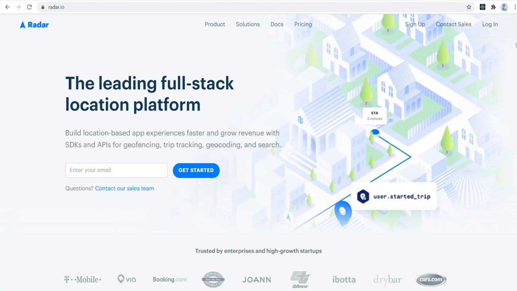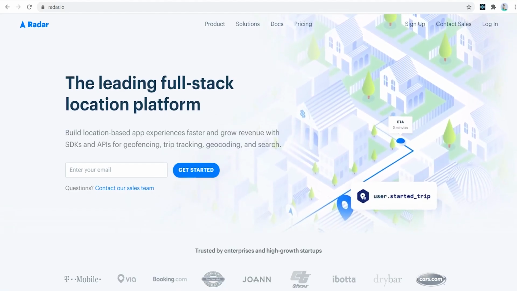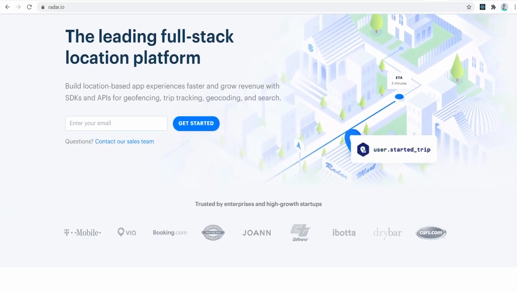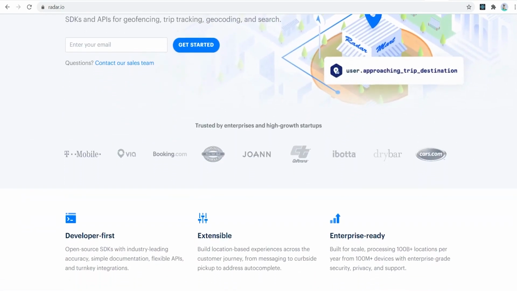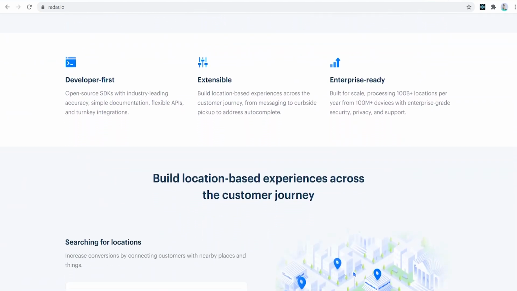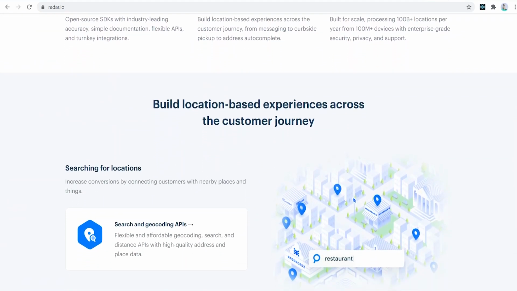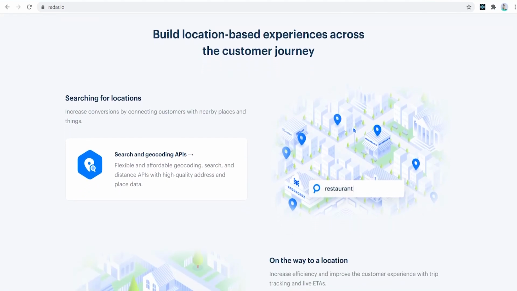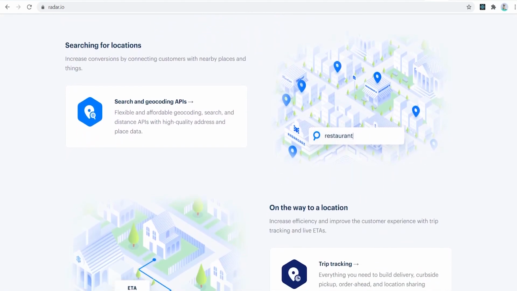Up next is radar.io. They provide a bunch of location-based APIs like geofencing, store visit tracking, and trip distance estimates. They also have a beta feature for beacons, which can use local Bluetooth to be accurate within a few meters for stuff like indoor retail.